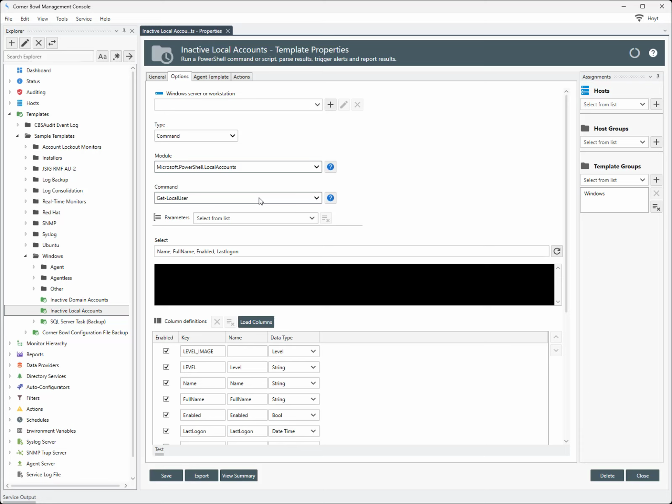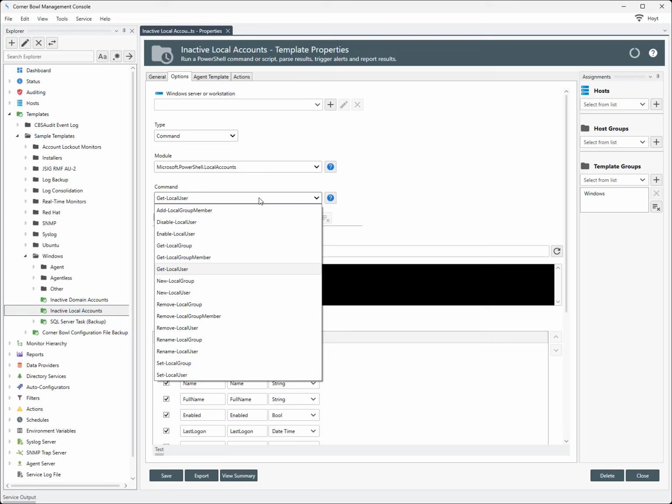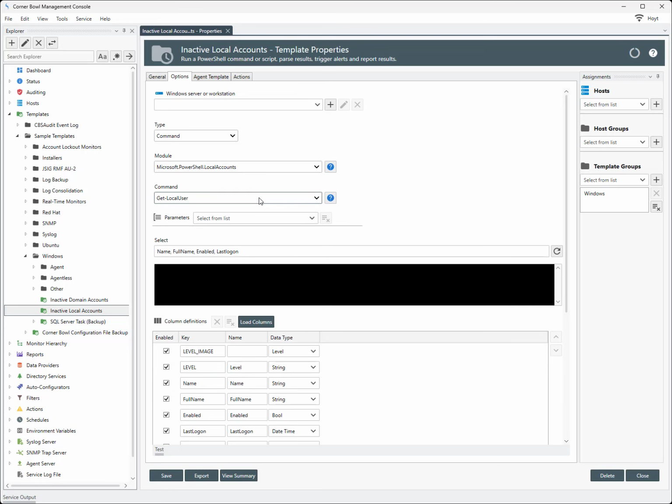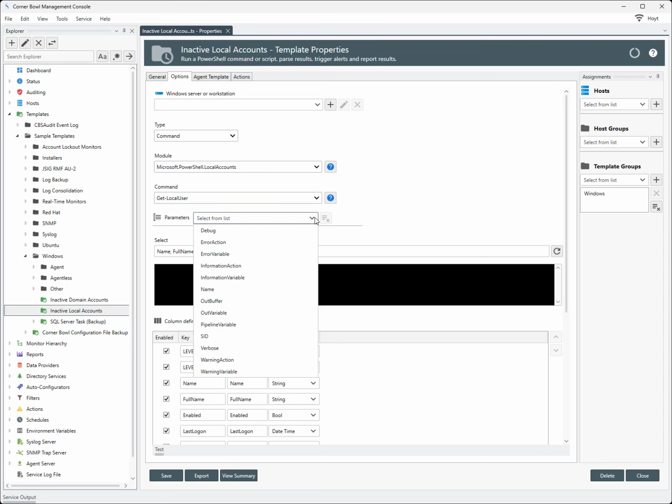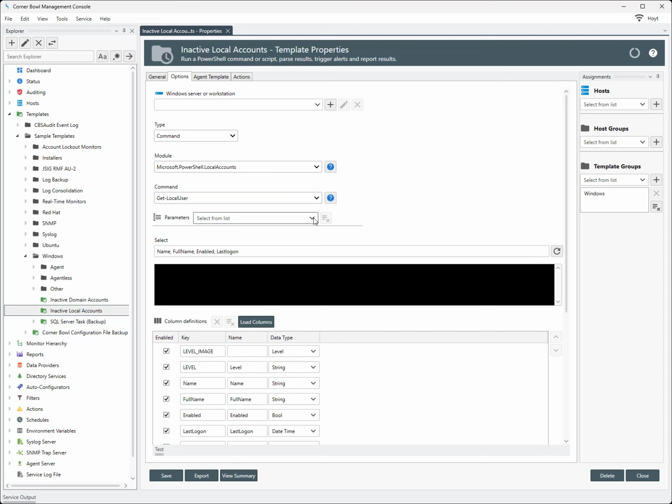Use the Command drop-down to select from the list of available module commands. Use the Parameters drop-down to set the command's parameter values. For this sample template, no parameters are required. Use the Select text box to specify the column values you want to view. If you're unsure, specify star to view all the column values. Use the Execute button to view the PowerShell command results.